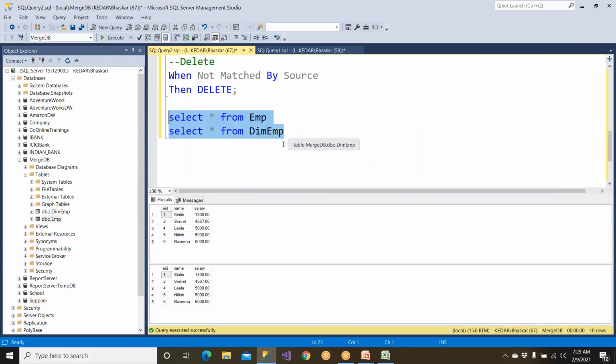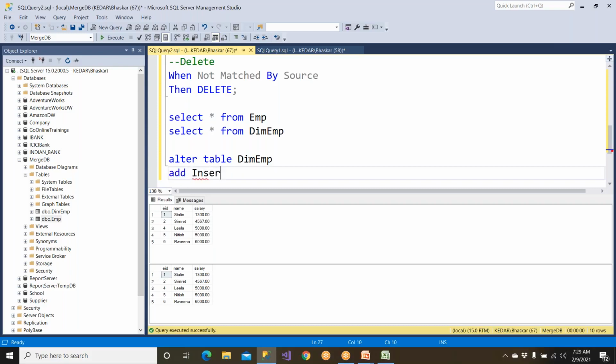So I wanted to have one more column. When this data got inserted, the date and time also I want to have. So for that purpose, I'll say alter table name, add column, insert date and time. Clear? So this is a datetime column they would like to add.